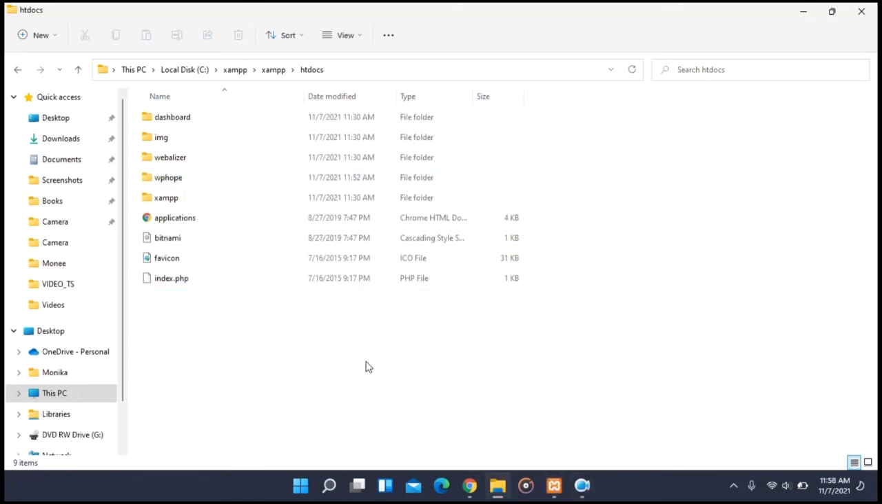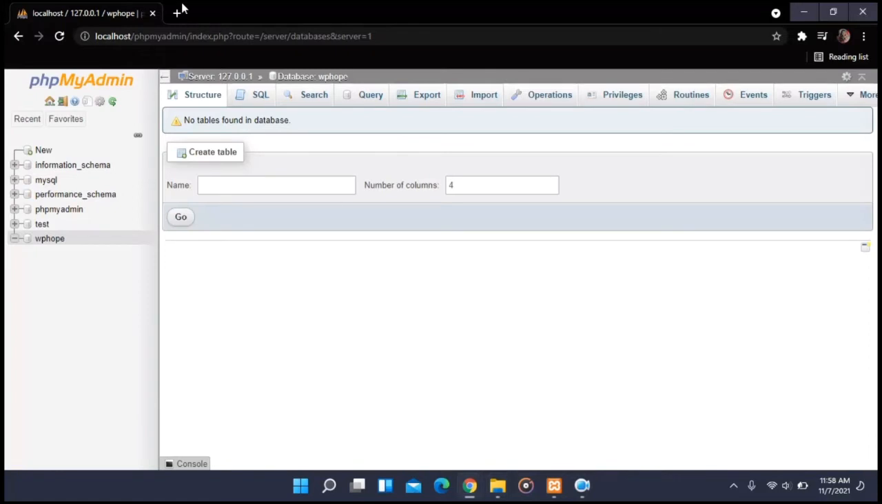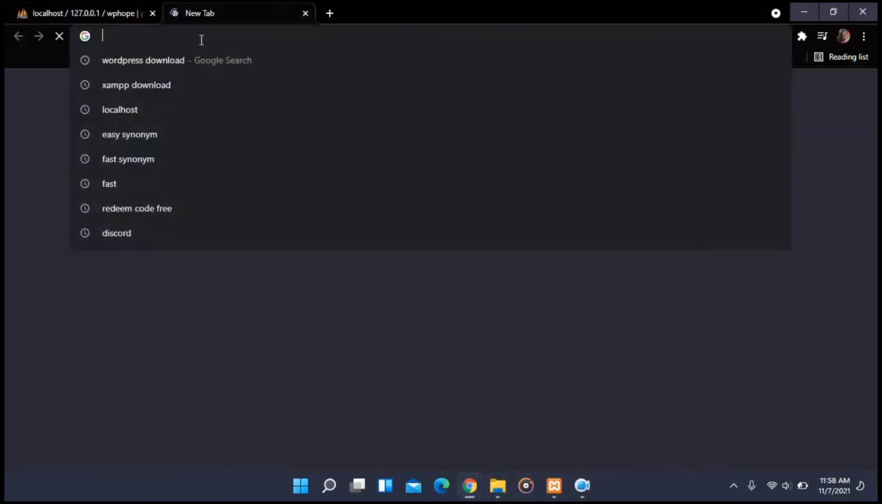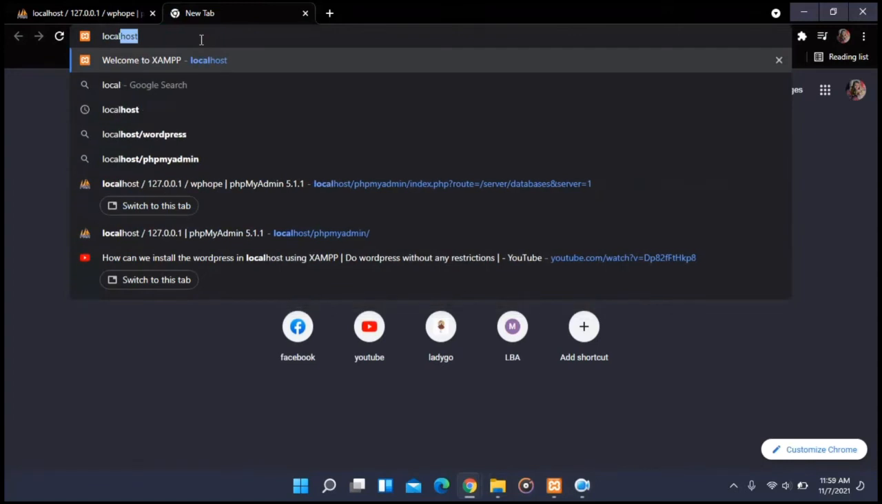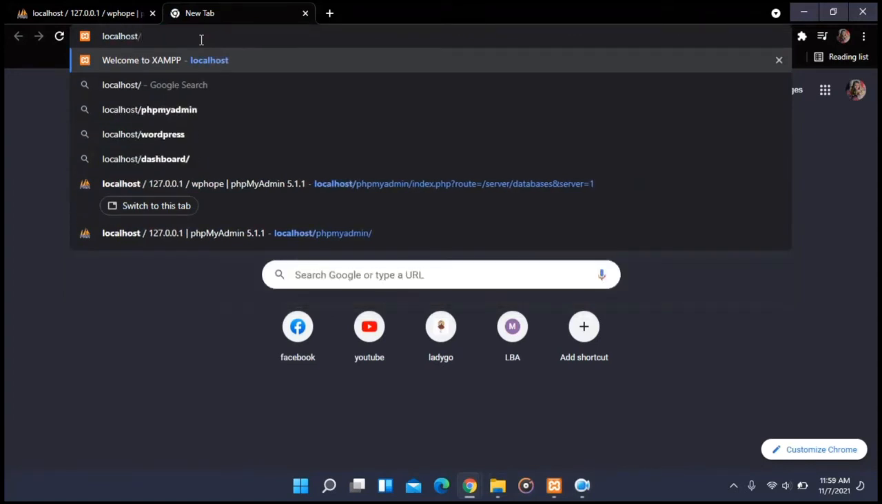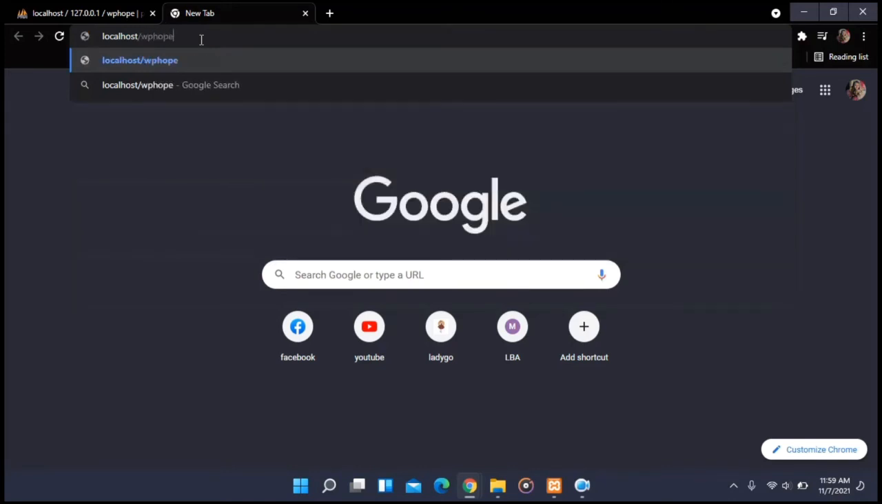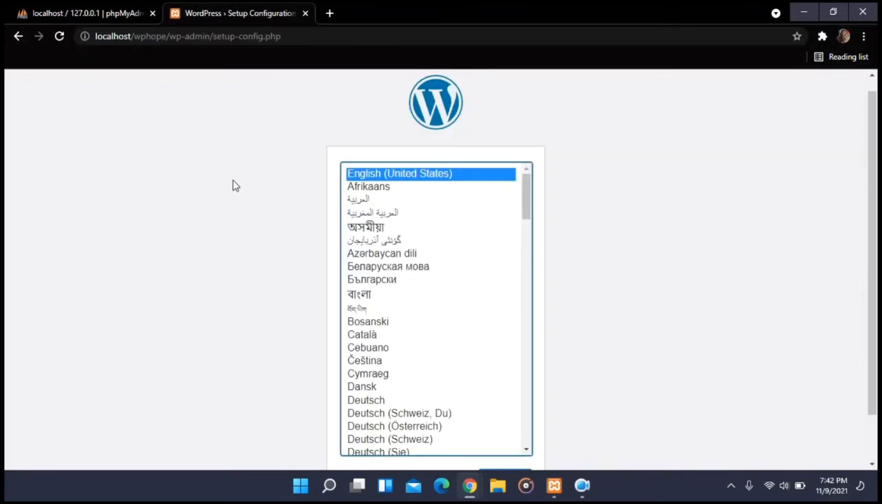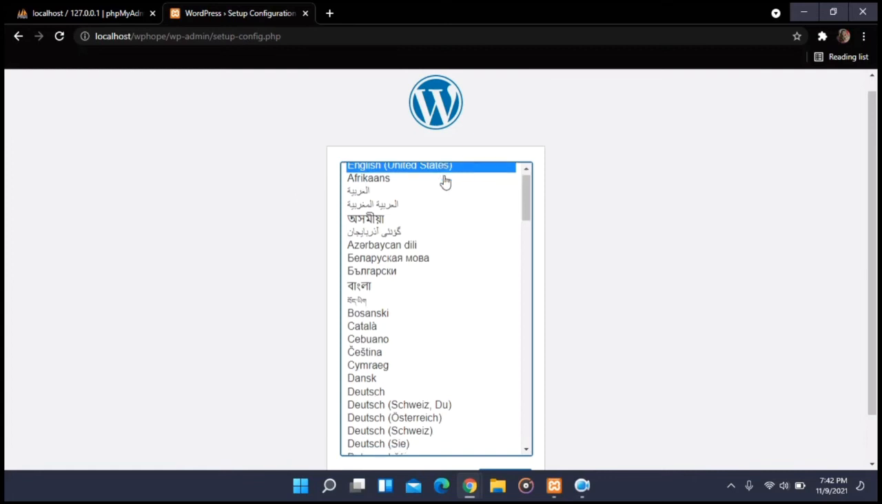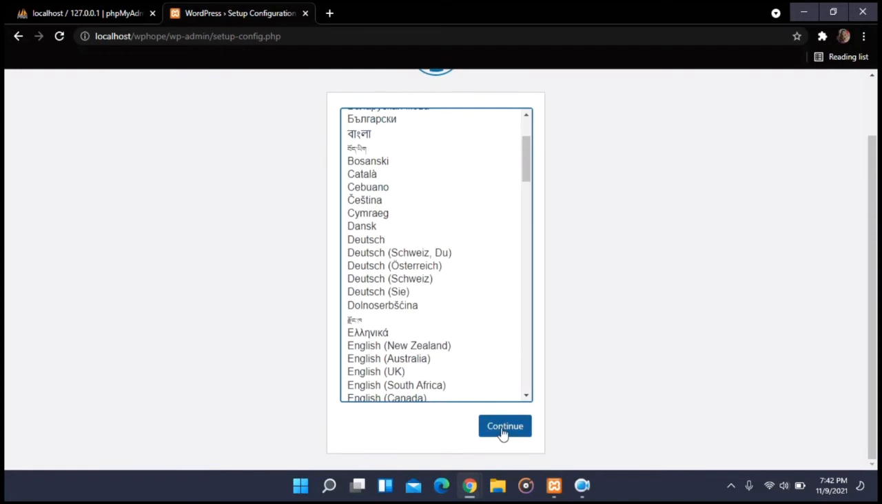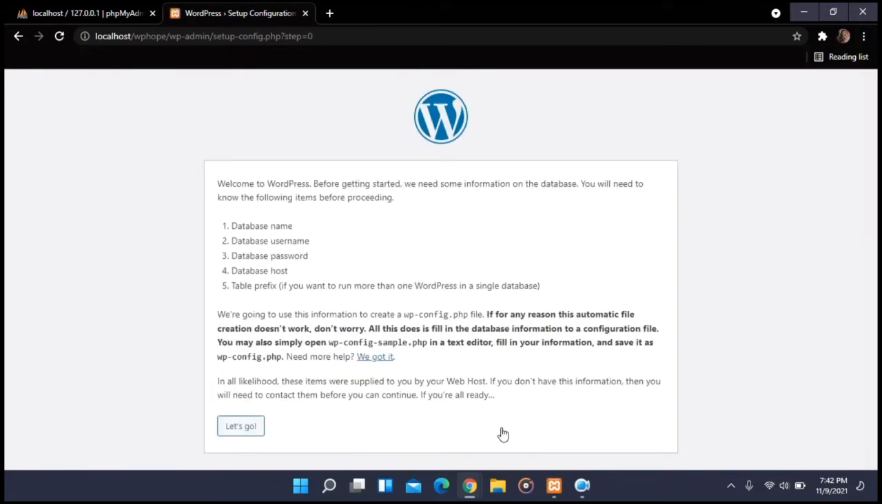Now open any of the browsers. I have Chrome, so let me type here localhost/ then type your database name. I have database name WP Hub. Here the WordPress setup configuration opens, and now from here you have to choose the language. So let me select United States. It is selected by default, and now I want to continue. You can choose the language of your choice, but I prefer English. So now here this opens, and let us click on Let's Go.